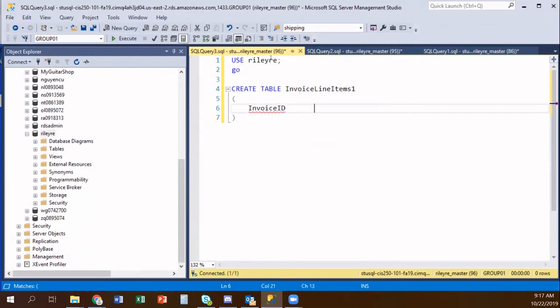First, I have invoice ID. It's going to be an integer, and it has a rule that it cannot be null. After the specifications for this column, I'm going to have a comma. Invoice sequence is going to be a small int. And I'm just looking at what they have here. And we don't want it to be null either.